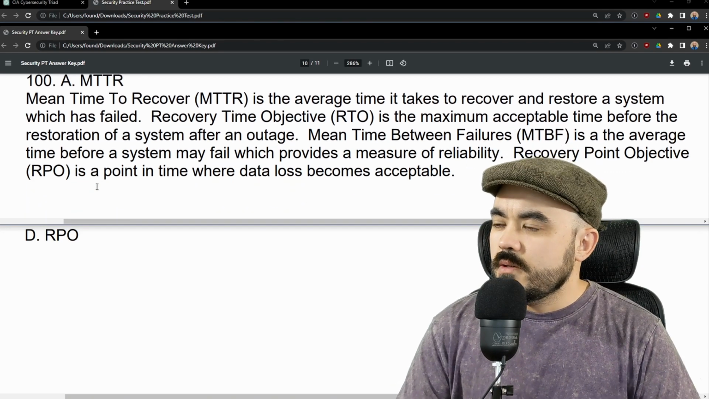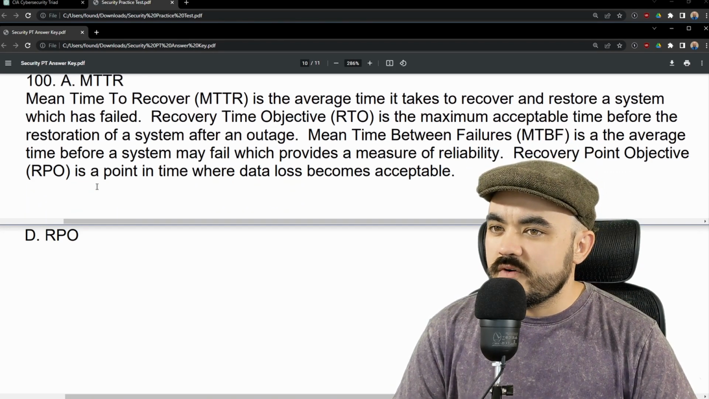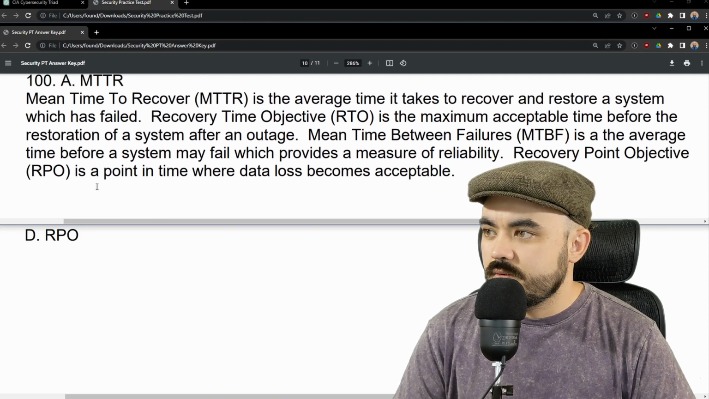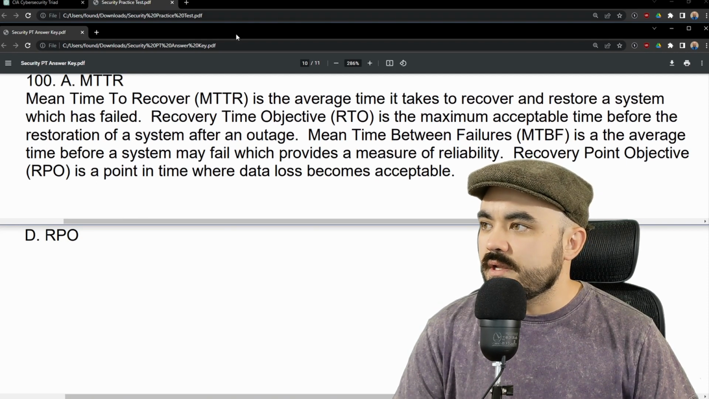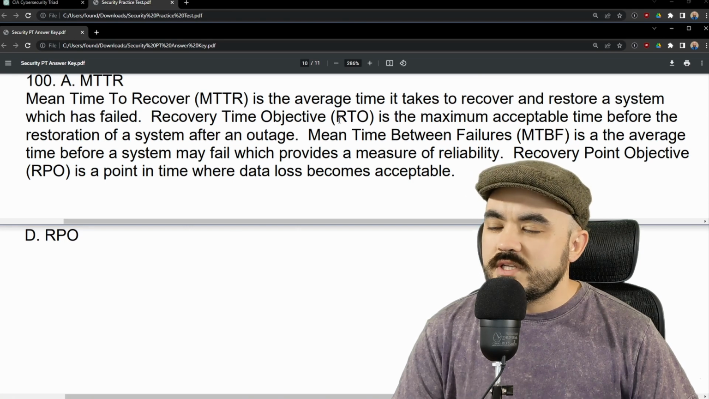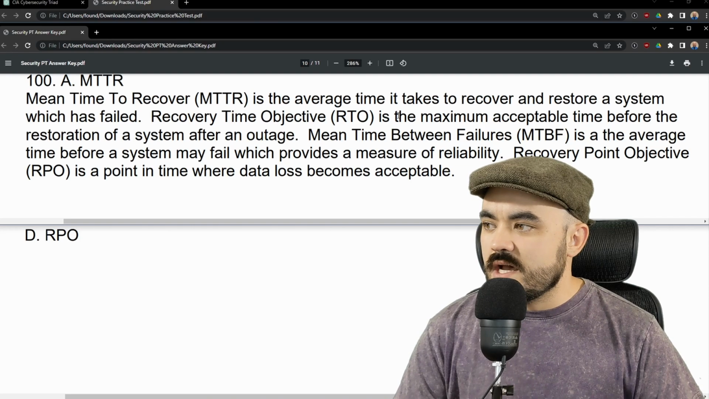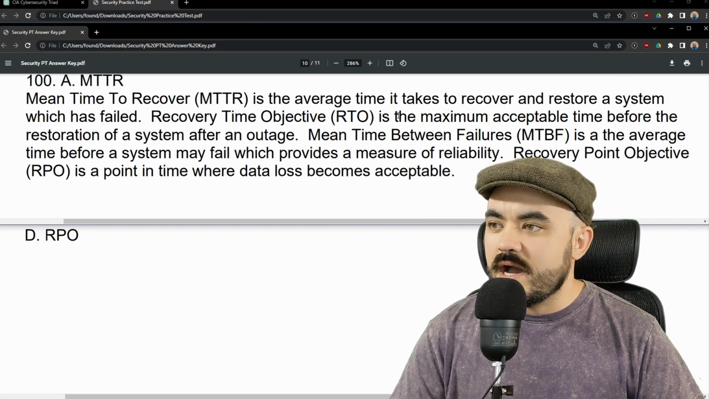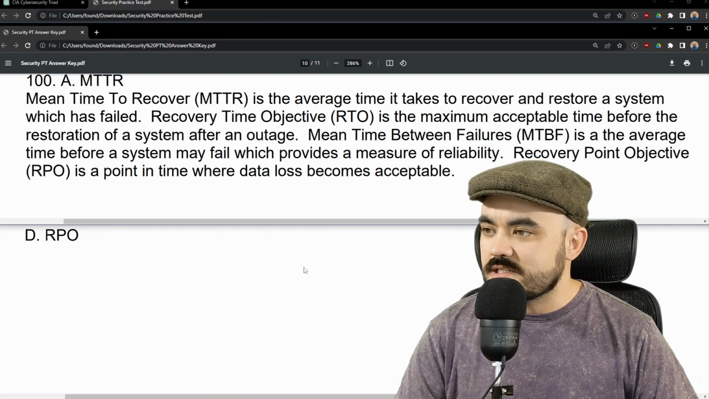Okay, interesting. Mean time to recover is the average time it takes to recover and restore a system which has failed. Yeah, it's the average time, but it's not your desired time. What do they say about RTO? Recovery time objective is the maximum acceptable time before the restoration of a system after an outage. So that seems like that's what they're asking to me.